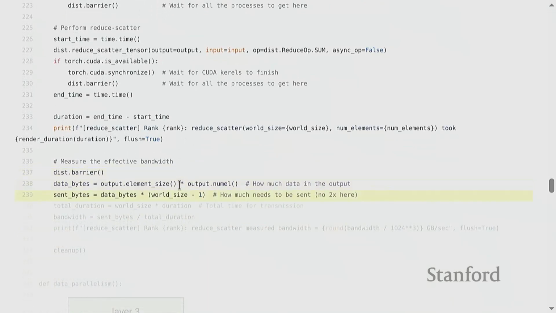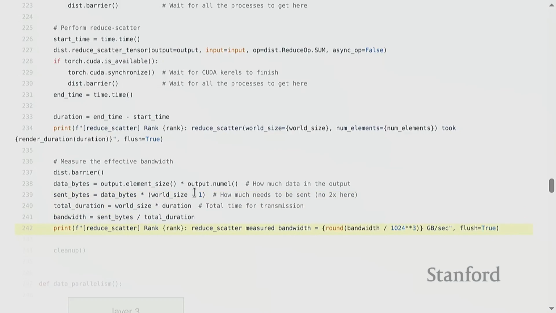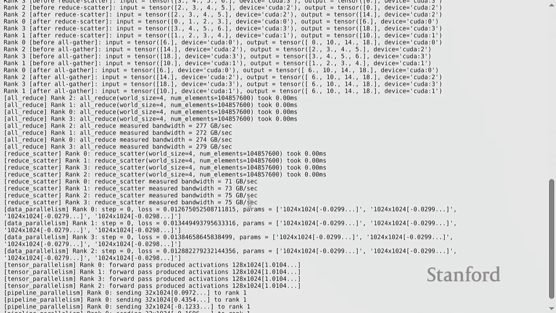The number of sent bytes is no factor of 2 here, because in reduce scatter, remember, all you're doing is sending your inputs into one place. If you just think about reduce, all the elements just go into one place, and that's it. And scatter just means that different components of your tensor are going to different places, but it's like a reduce. If you do the same calculation, I get 70 in this case.